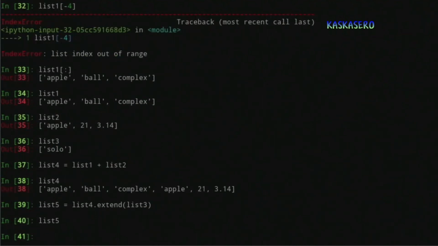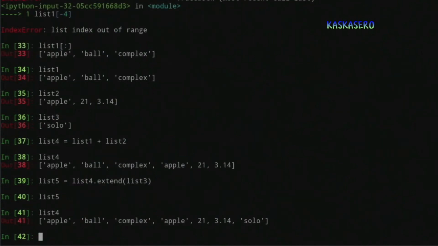Okay, better. So, mistake on my part. I should have checked the extend documentation. Let's do it the right way. So take a look at list 4. That's list 1 and list 2 in list 4, and then extend appends list 3. So the extend operation basically appends to list 4, and it doesn't return anything. So when we look at list 5, there's nothing there.